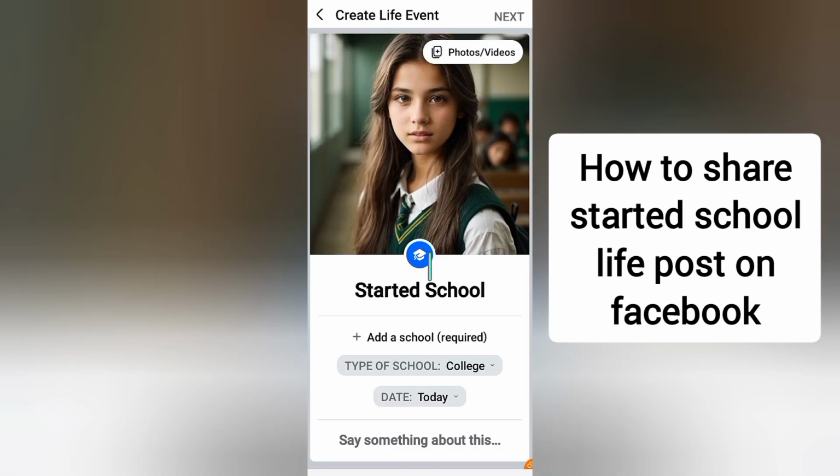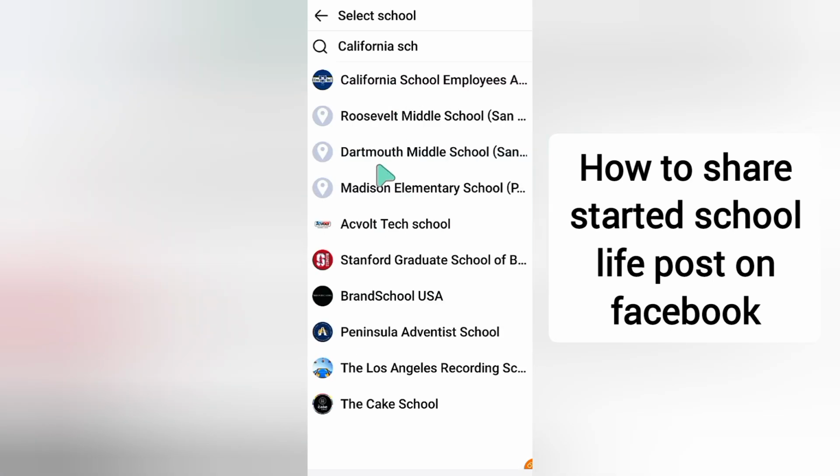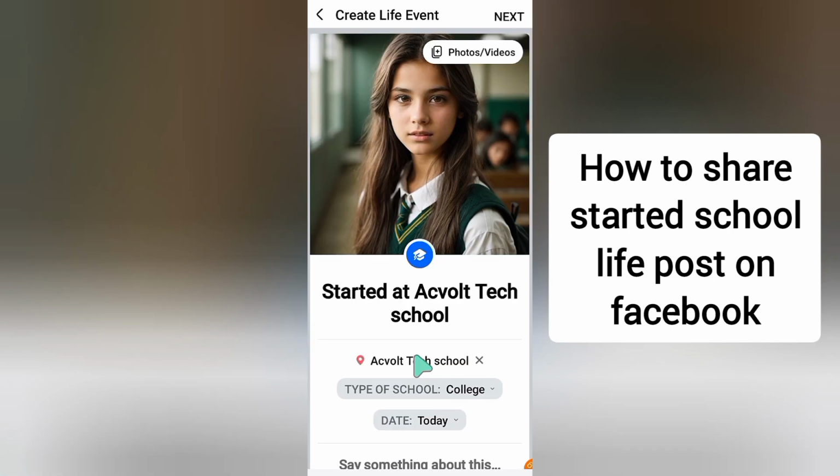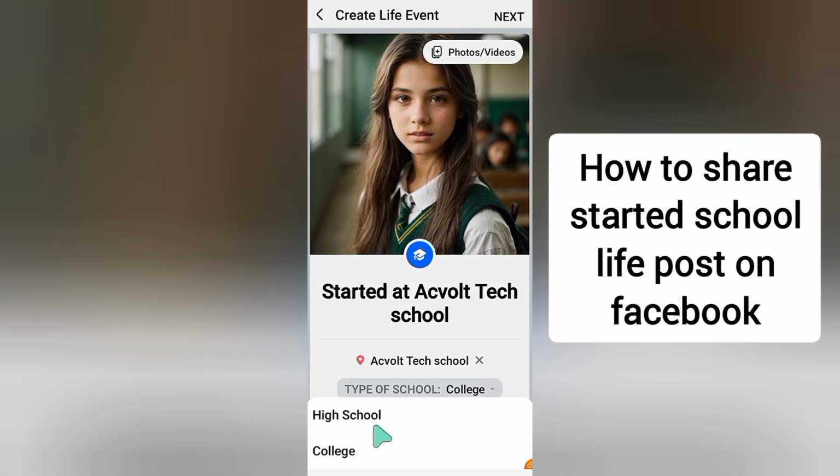Now you gotta write your school name here. So click on this plus icon to write your school name. Just for an example, I'm selecting any of the schools. And just below your school name, you get an option. So just click on this small down arrow icon. And now select high school.